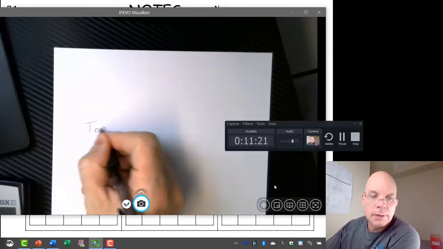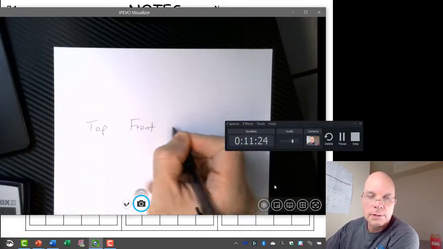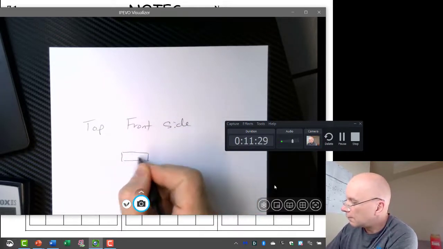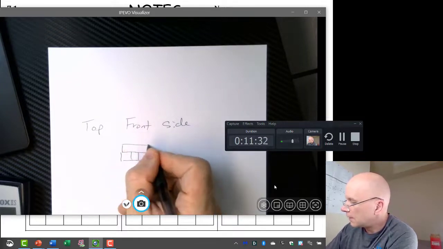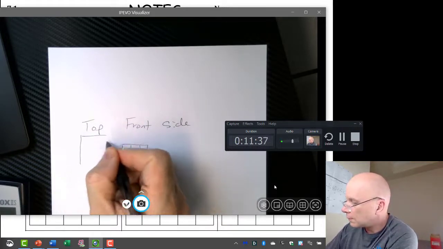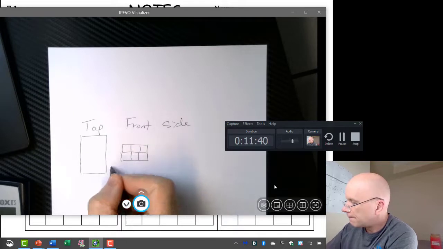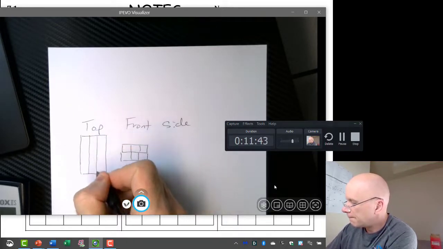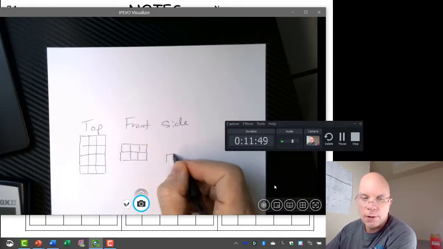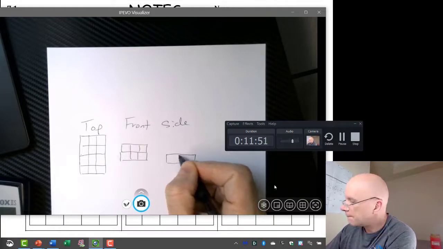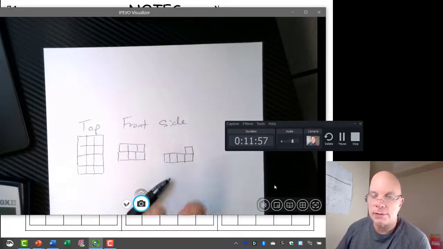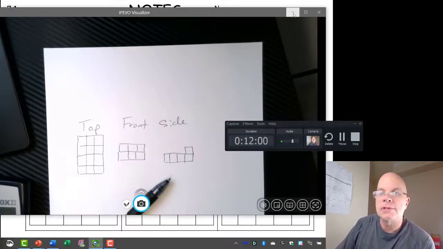Top, front, side. The front was a row of 3 and a second row of 3. The top was 4 rows of 3. And the side we had a row of 4 with 1 extra cube like that. Just a sketch like that is good also to help you understand how we did this.